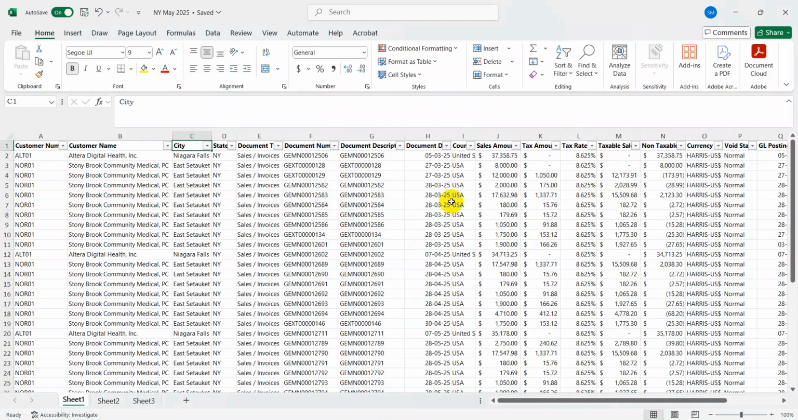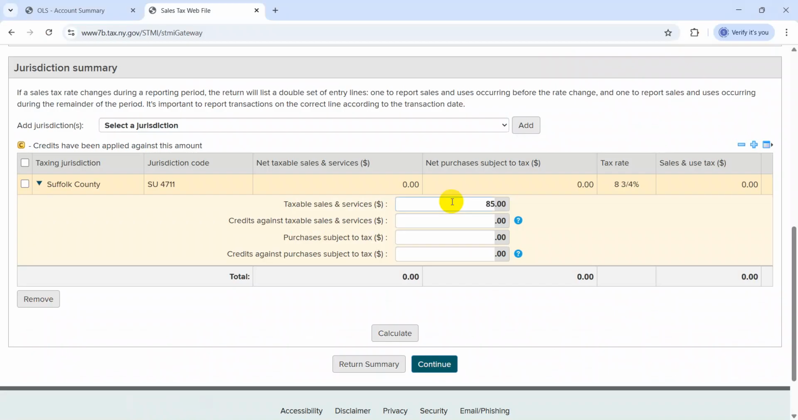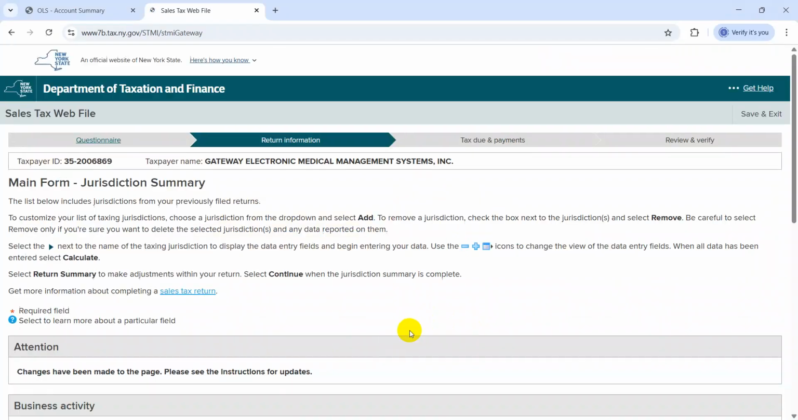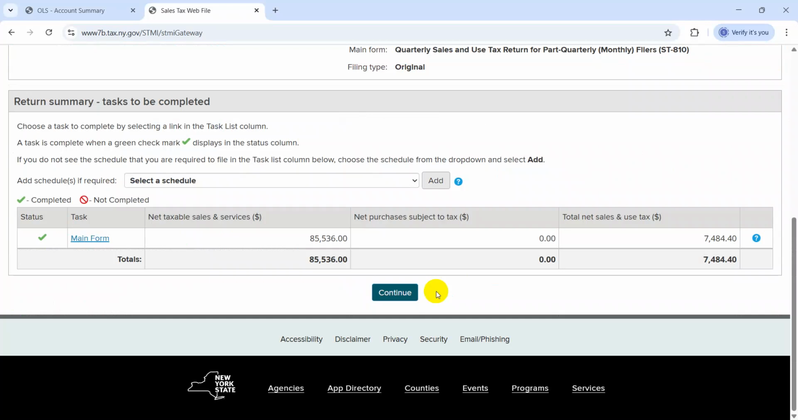Now, my total taxable sales here are 85536. Now I will click calculate. If you notice, my total sales tax is 7484.40. I will click continue here. Now you can see this is my total sales, 85536, and this is my total tax.